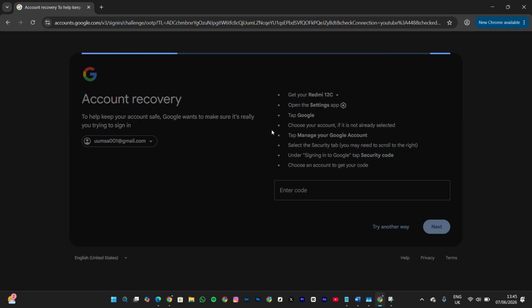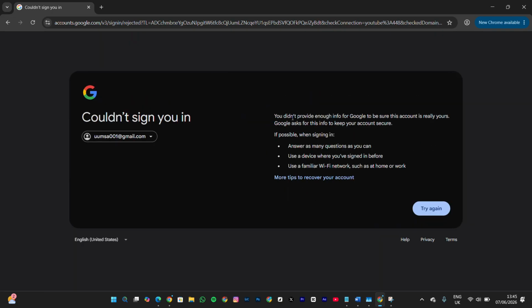And Google gives you at least one more option, and they'll say you didn't provide enough info for Google to be sure this account is really yours. Google asks for this info to keep your account secure. So if possible, answer as many questions as you can. Use a device where you've signed in before. Use a familiar Wi-Fi network such as home.